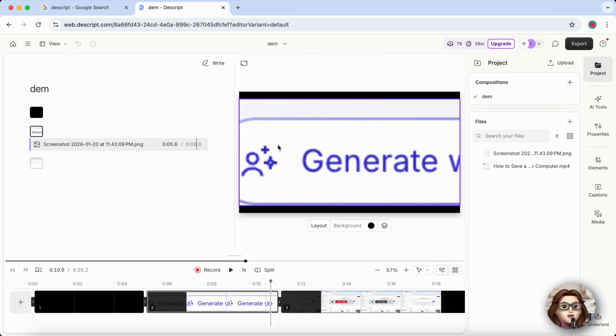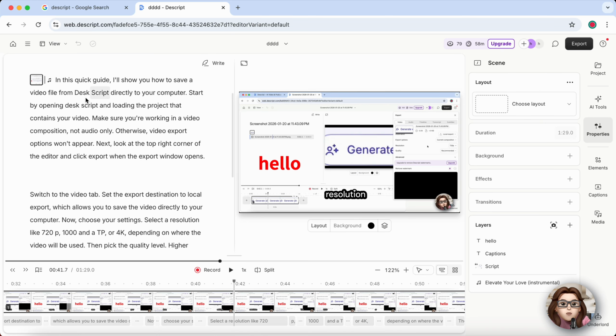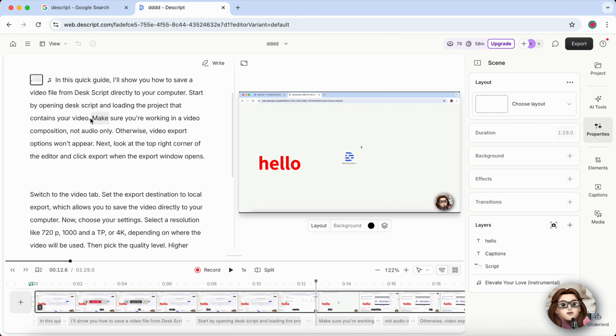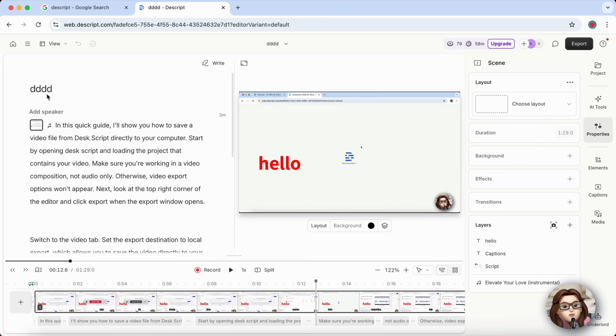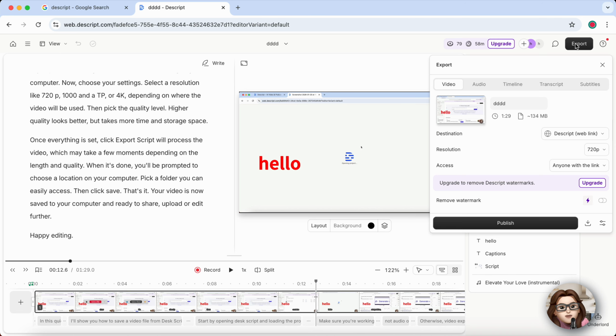Before exporting, make sure your transcript is fully finalized. Review the text carefully, correct any spelling or punctuation errors, and confirm that speaker labels are accurate if your project includes multiple speakers. Once everything looks good, go to the top menu and click on Export.